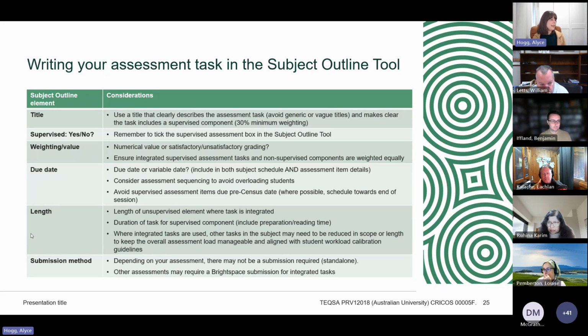Thinking about the length of the unsupervised element where the task is integrated. Thinking about the duration of the task for the supervised component, including preparation and reading time. Where integrated tasks are used, other tasks in the subject may need to be reduced in scope or length. So I've had a little bit of a chat about that already, but I definitely recommend, again, that student workload calibration guidelines document. It's a really fantastic piece of work, and I found it very useful as I was writing this.